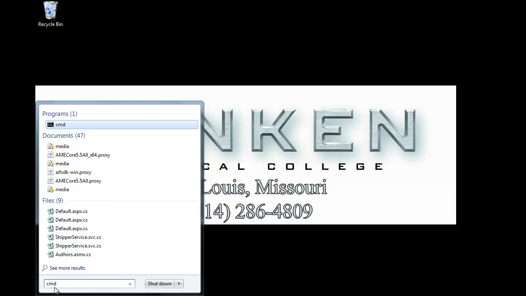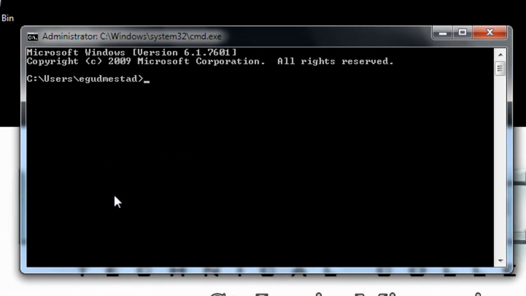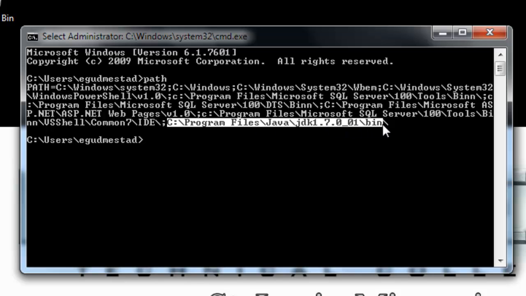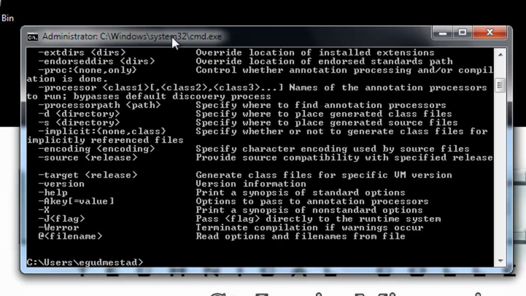CMD, Charlie Michael David. Now if we type in the keyword path, we see our C drive program files, Java, JDK, bin folder is listed. And if we type in javac, it is now a recognized command. That's the most tricky part.